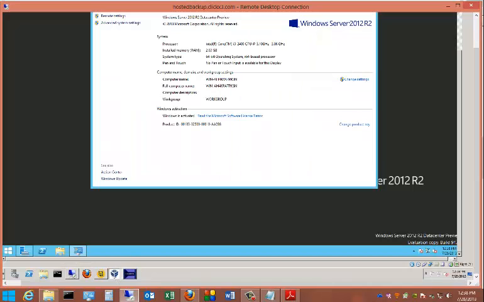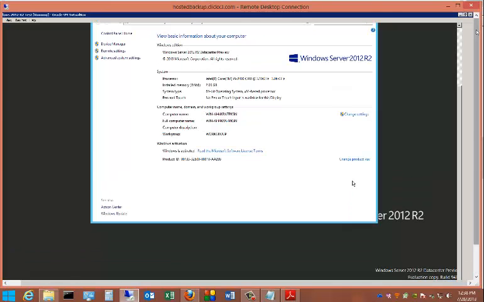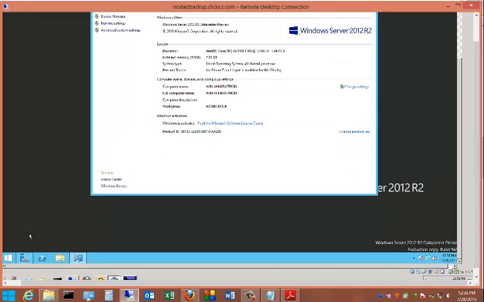And you'll notice a slight difference between the two. This is the R2 version of 2012, and the other server is the first release. So the difference you'll see, of course, is the start button.